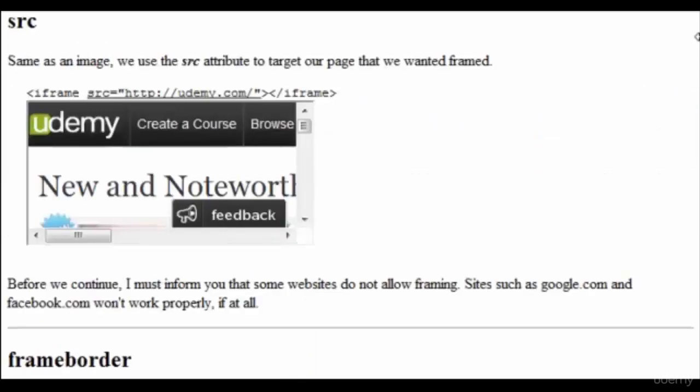The inline frame source is the same thing as an image's source. We use the src attribute to target the page that we want framed. So if you look here, we opened our iframe, closed our iframe, and we have our source here.